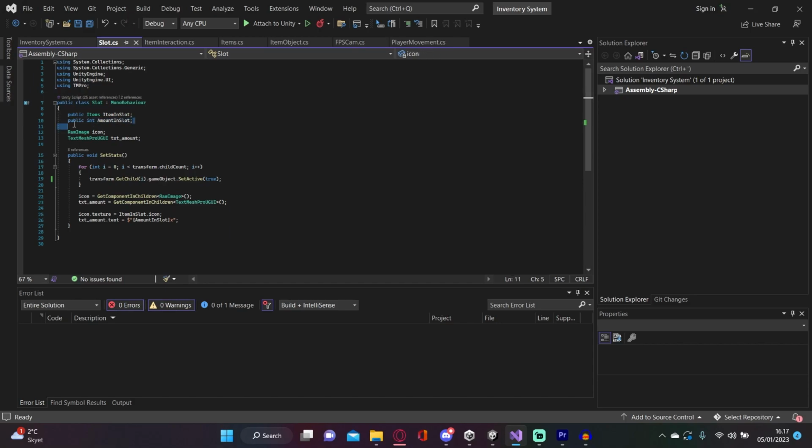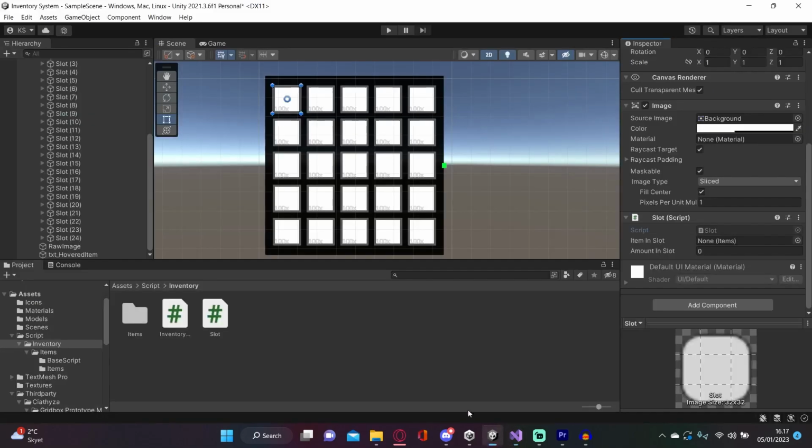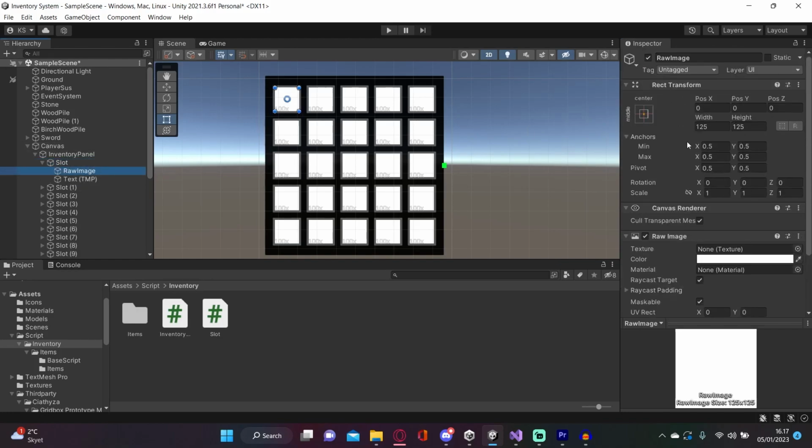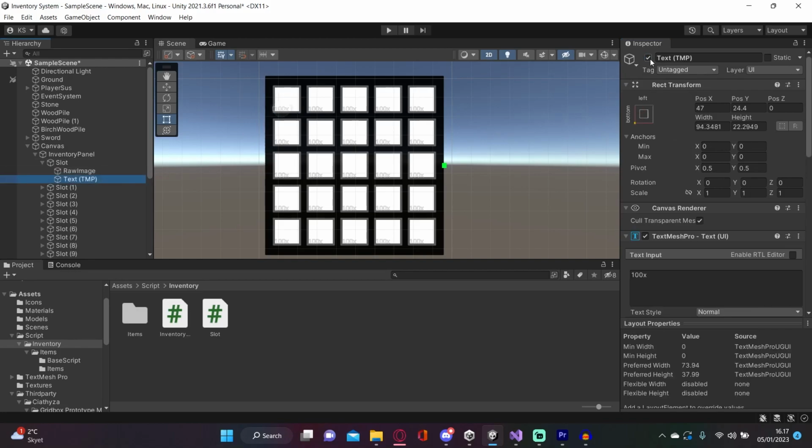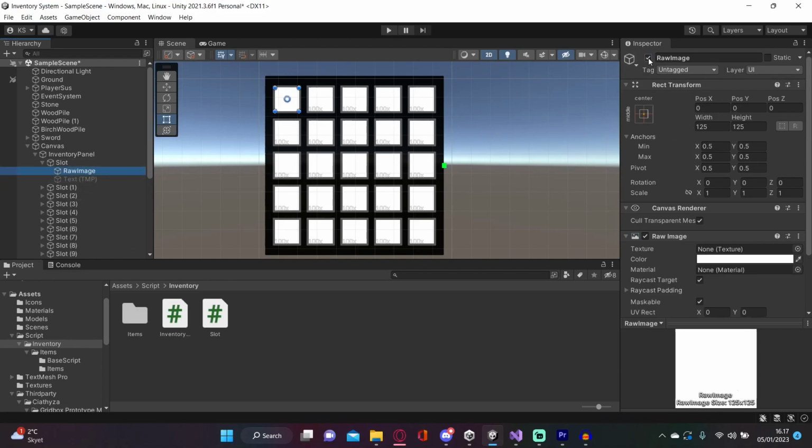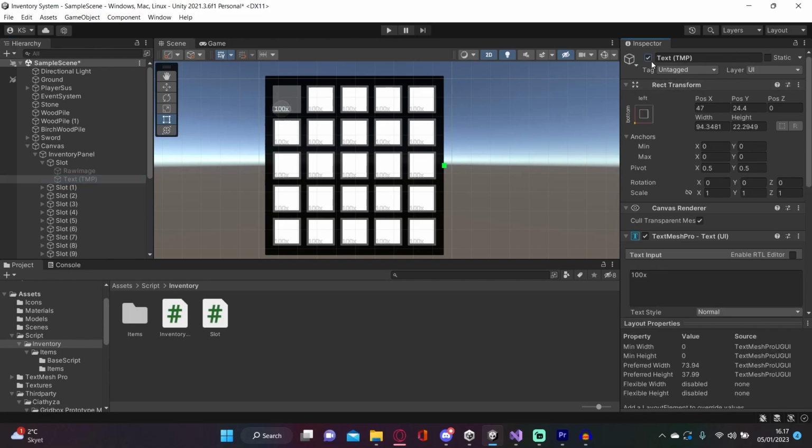and also the amount it has inside of it. Then it has two private variables, which are the icon and text amount, which are the two children it has inside: the raw image right here, and the text right here. You can see it if I turn on the raw image. It's down here, but it displays the amount inside the slot.